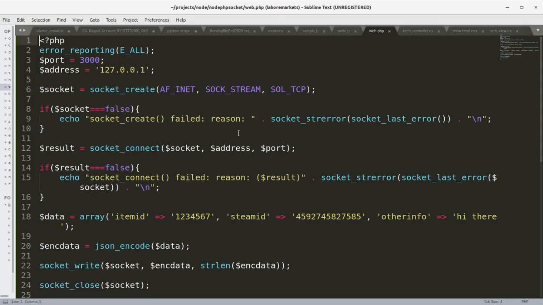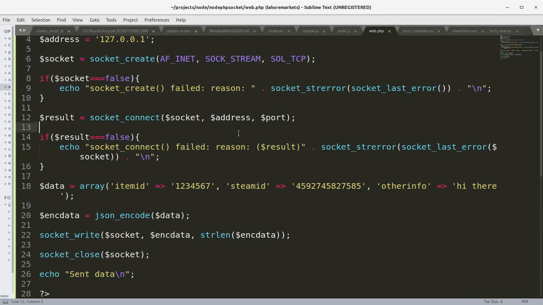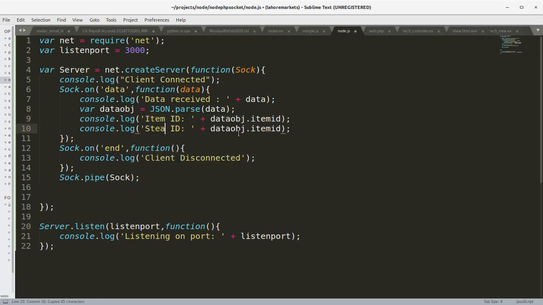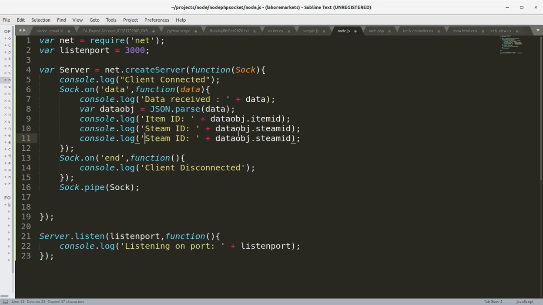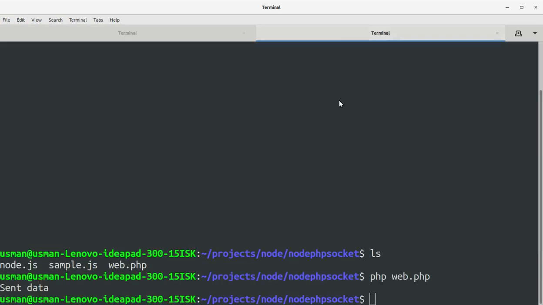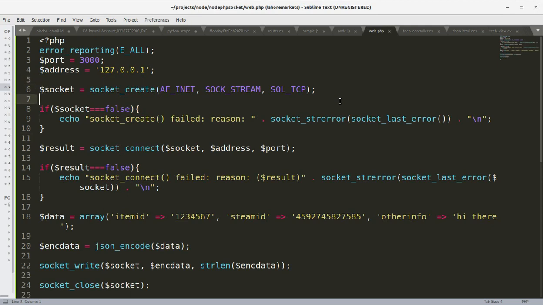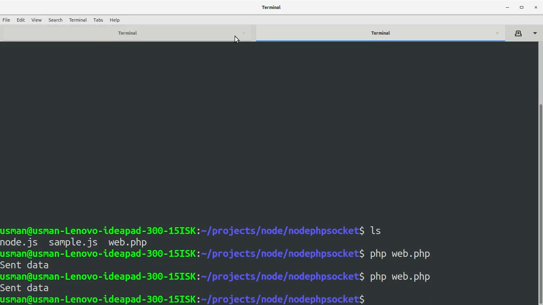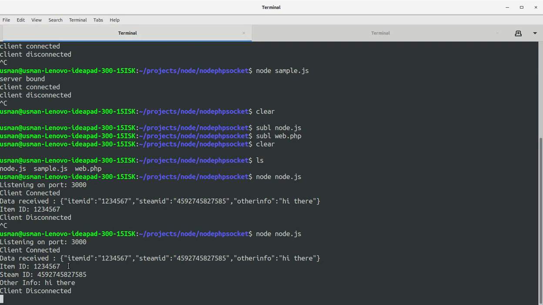Okay, let's try sending and receiving some other thing, like we can print out the stream ID. Here we are printing the item ID. We can also print stream ID, and we can print other info. Save this file, run the node server again, and this time from the PHP side you don't need to change anything, just run this file. And now you can see we have printed out item ID, stream ID, and other info, hi there.